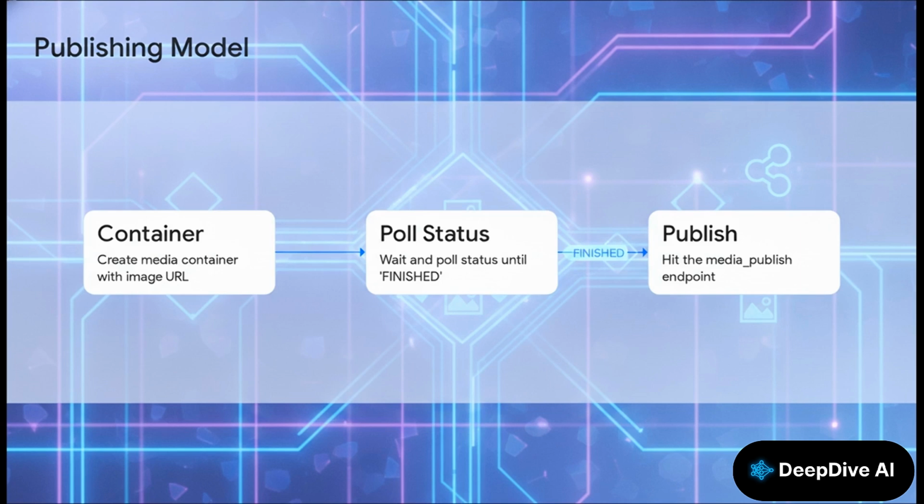You're basically whispering to Meta, hey, I've got this image, get it ready. Second, and this is where people mess up, you don't just immediately hit publish. No way! You have to wait and poll the status of that container until Meta explicitly returns the status finished. That just means their servers have successfully downloaded and processed your image. Third, and only then, do you actually hit the media publish endpoint to push the post live. It's a very deliberate, sequential dance.